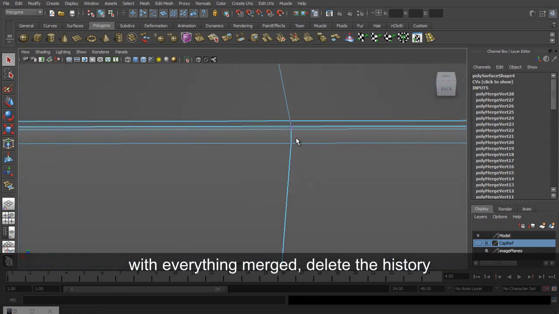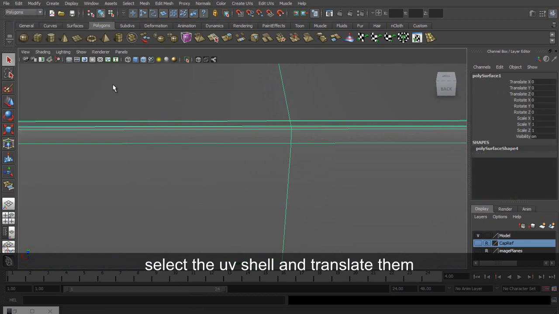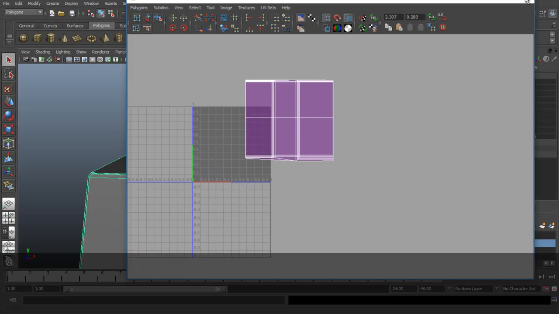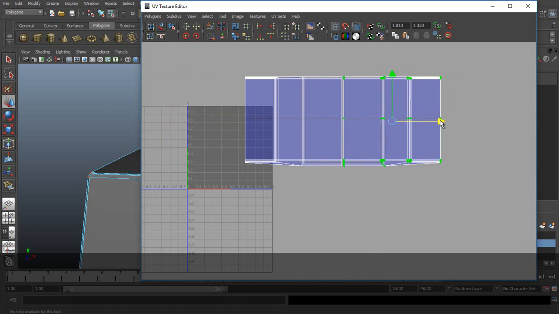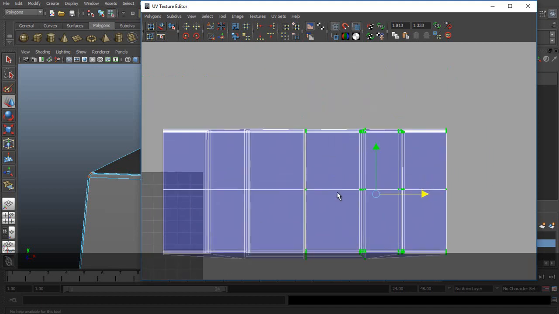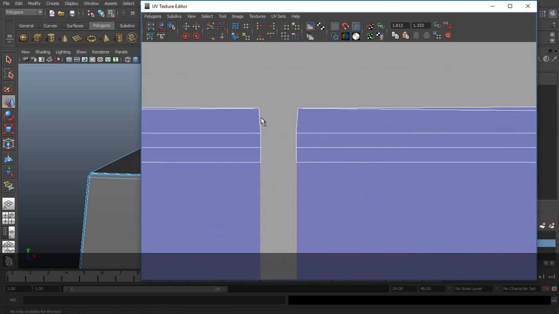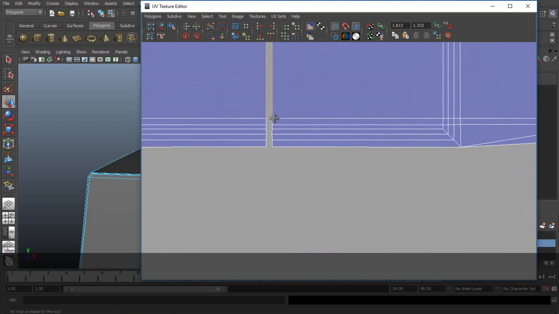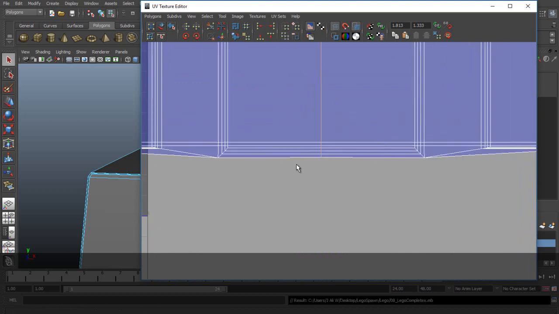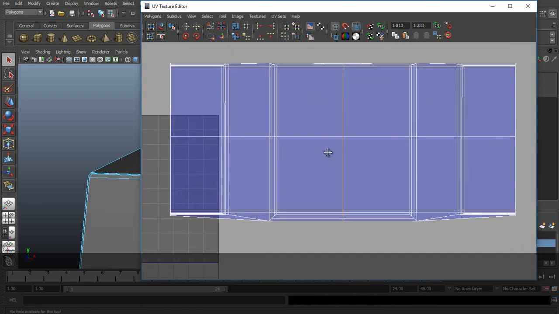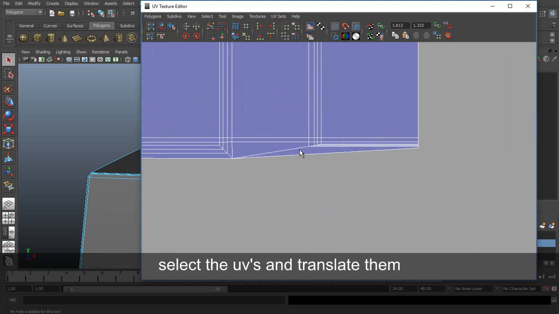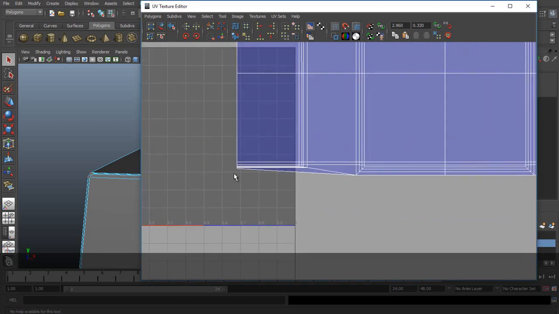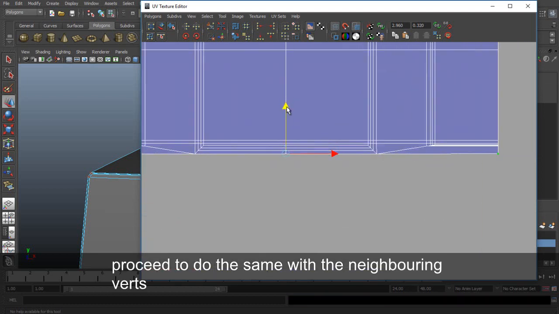With everything merged, delete the history. Select the UV shell and translate them. Follow up by flipping the UVs. Select the edges and sew them. Select the UVs and translate them. Proceed to do the same with the neighboring verts.